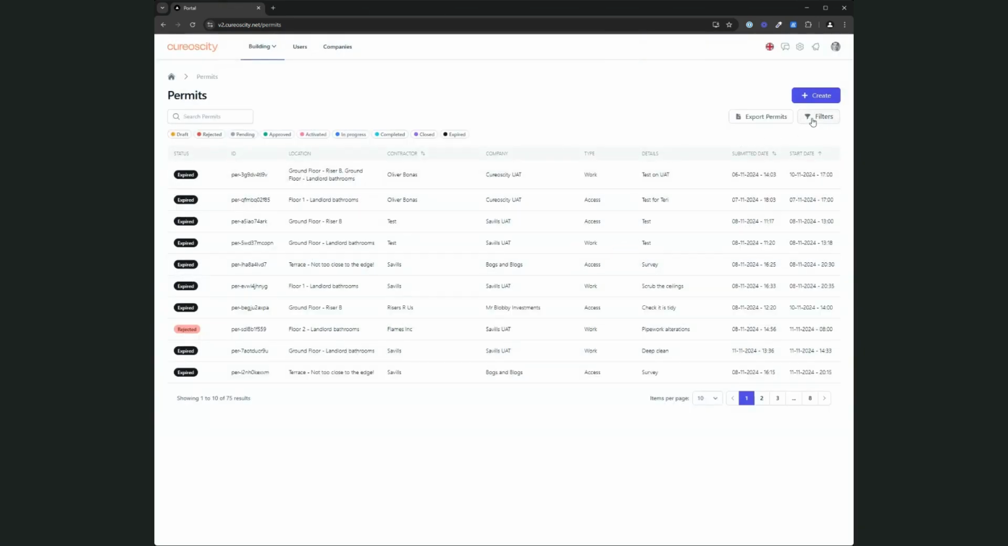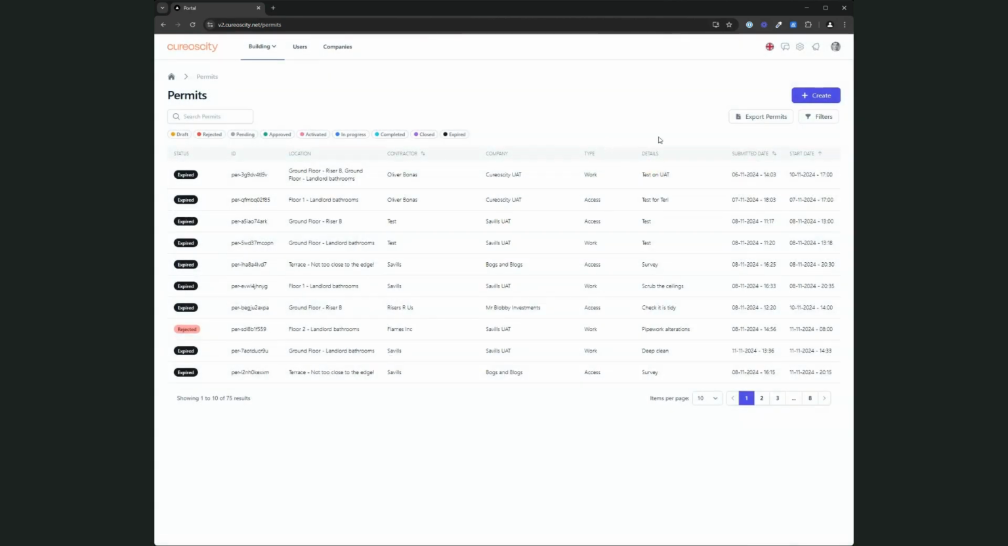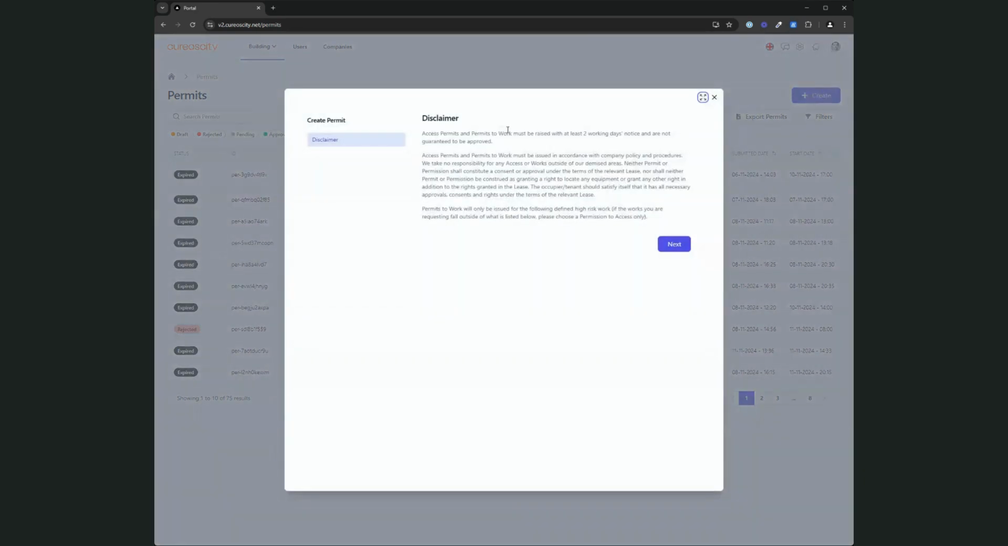To filter through your permits, you can select the Filters option in the upper right. The options for filtering will be locations, companies, access type, submitted date, and started date. To create a permit, you can click Create in the upper right corner.